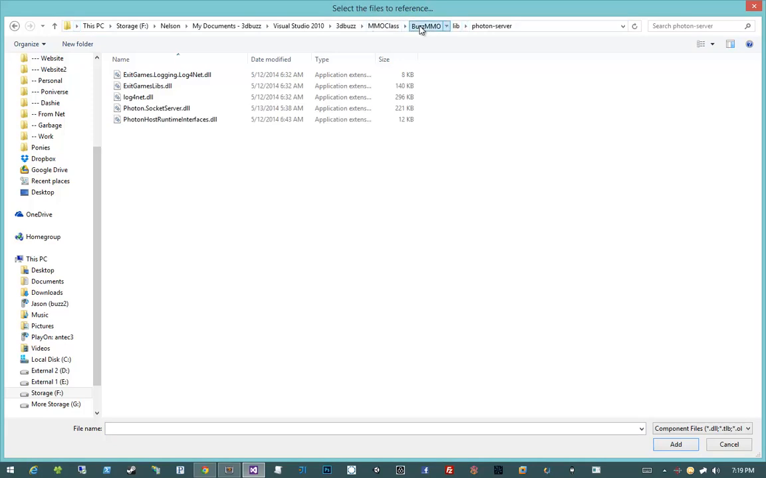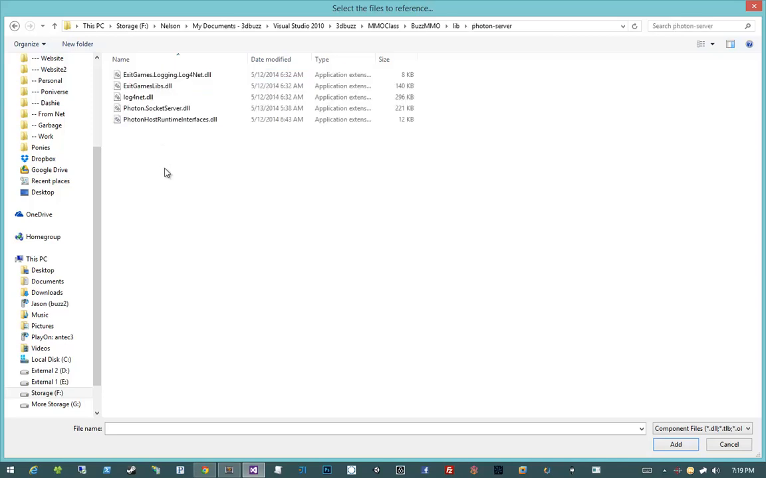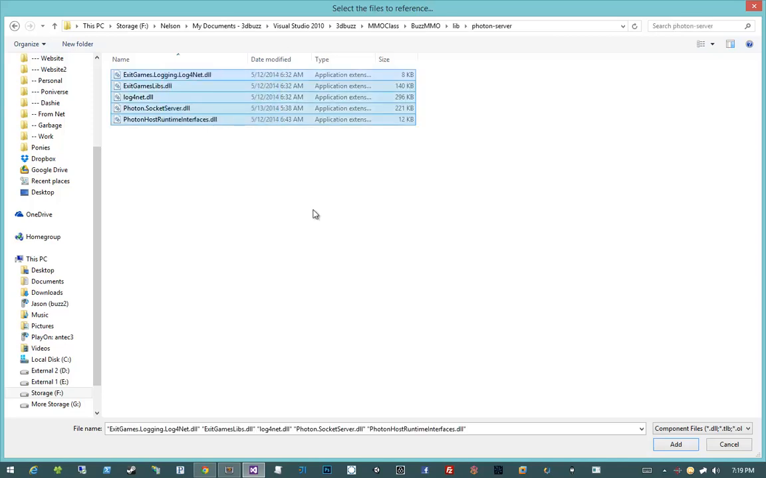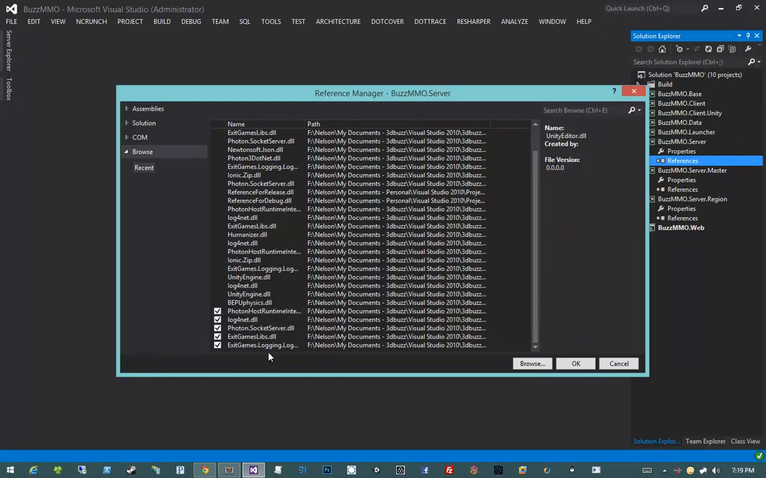Remember, this is underneath BuzzMMO, the main repository, underneath lib, Photon server, and then we have our DLLs. Again, these DLLs are required for the server application, not for the client application. So I'm going to grab all these, hit add. Now they're all added down here, and I'm going to hit OK, and it'll add those references.